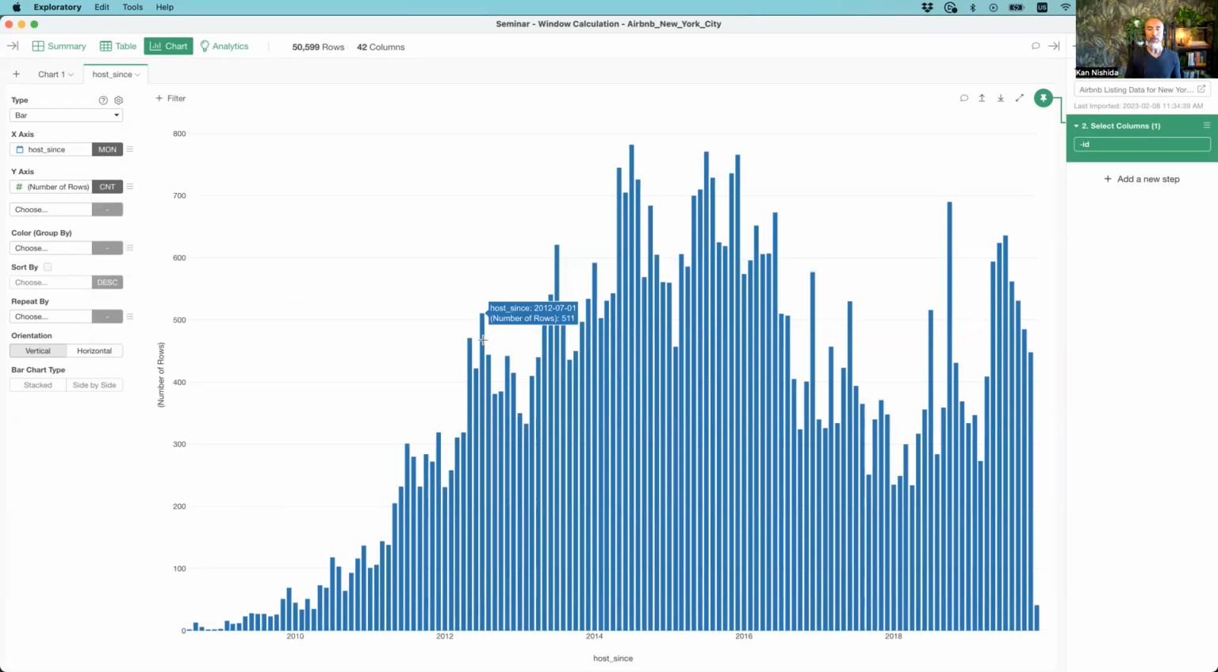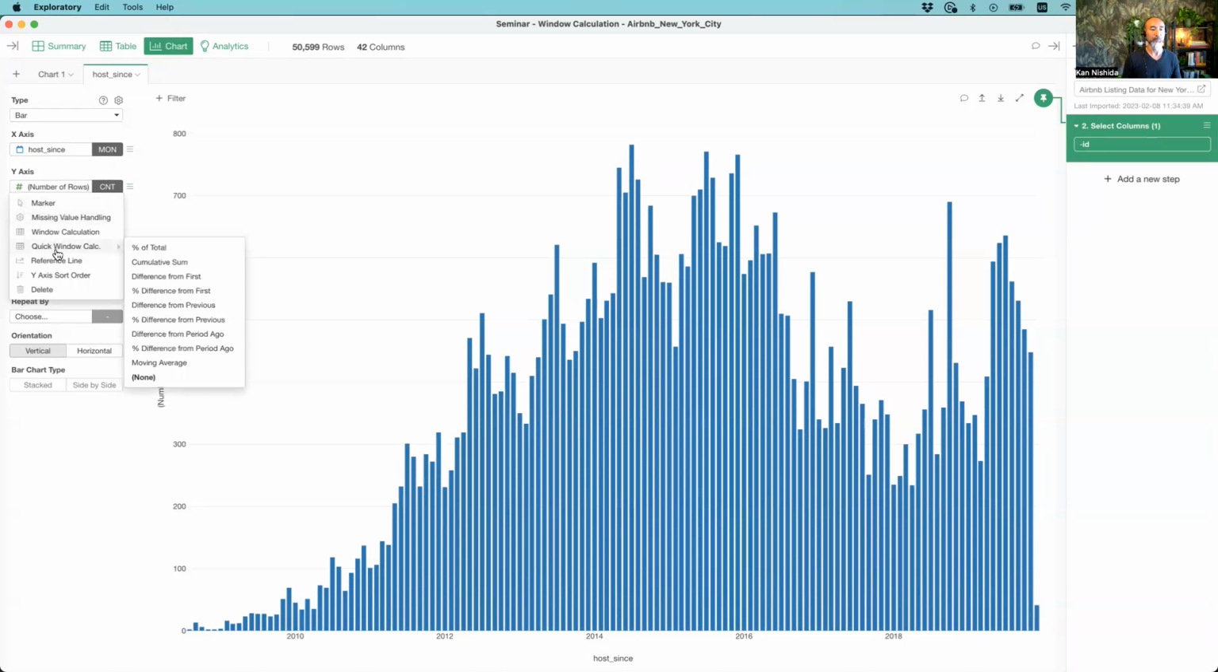Now this is okay, but I'd also like to see how many properties are on Airbnb on any given day. So instead of knowing 511 for July 2012, I'd like to see, up to this point, how many properties were on Airbnb in total. That's what we want to do. In order to do that, we want to do a cumulative calculation. From the y-axis menu, choose window calculation or quick window calculation. The quick window calculation is a shortcut, and in this case we want to use cumulative sum.